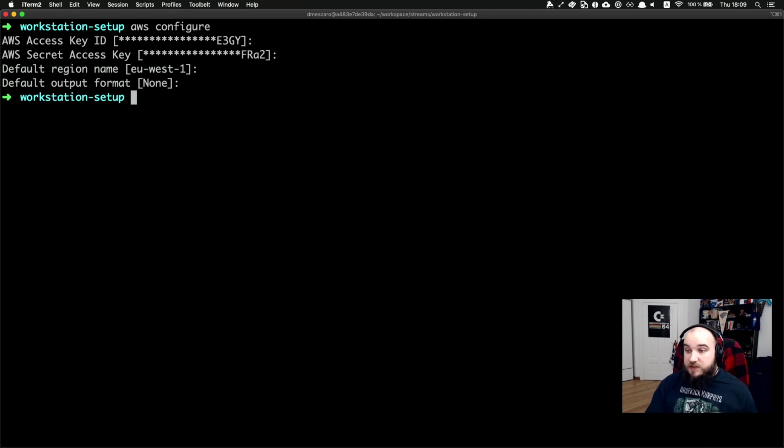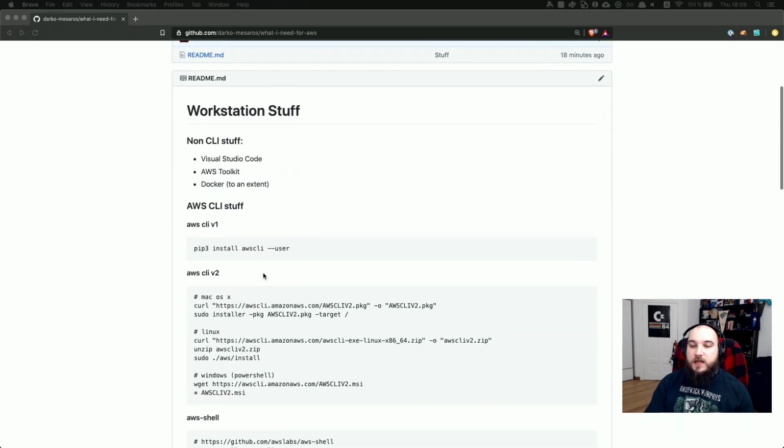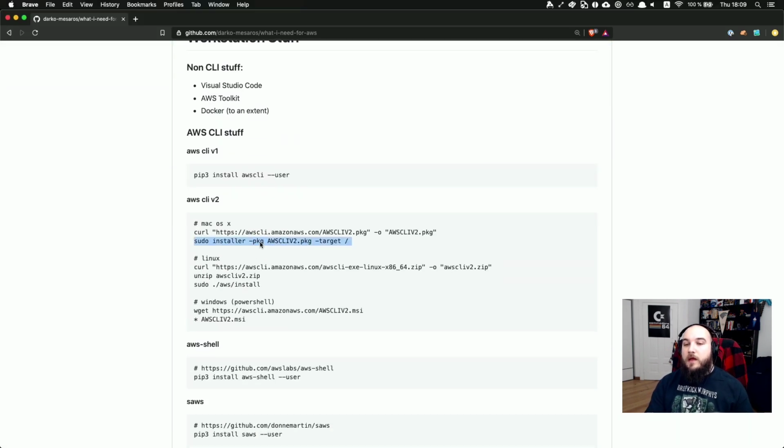Now, there's a second version of the CLI. I actually went through this, but there's a different way to install it as well. It's not available yet in pip. There are some breaking changes between the two, so I would advise that if you want to install CLI version 2, make sure to understand the breaking changes.